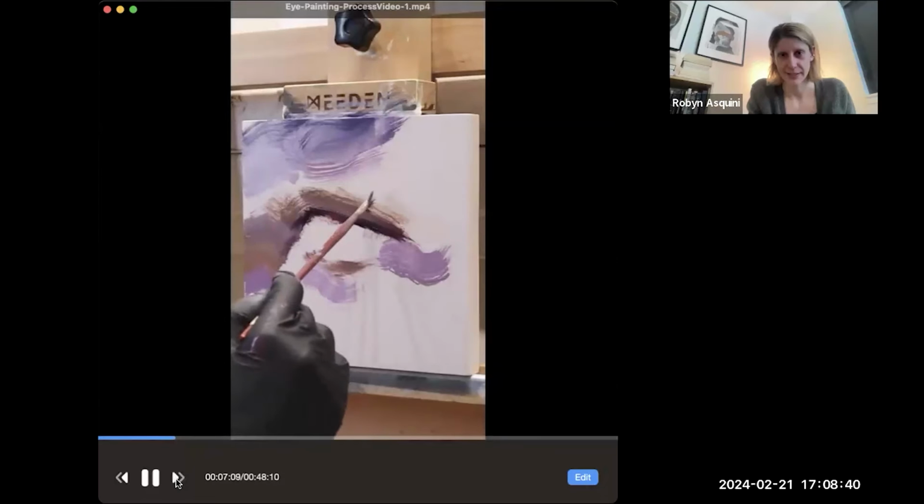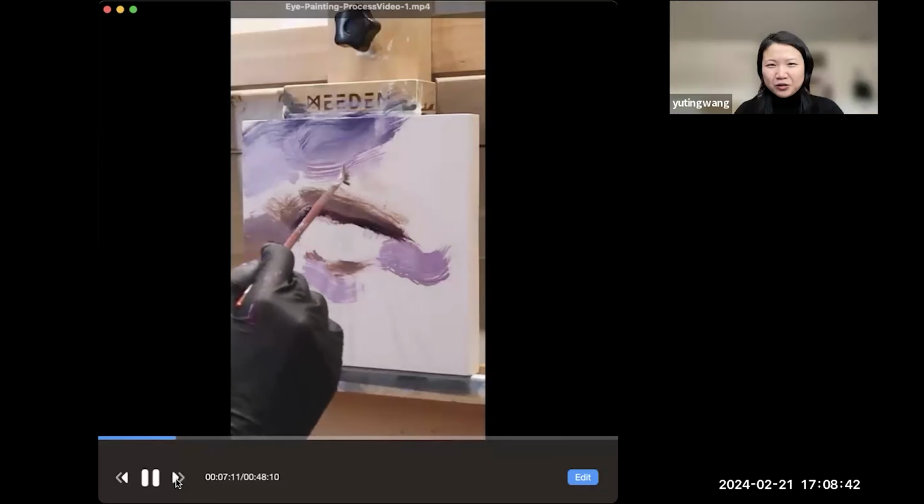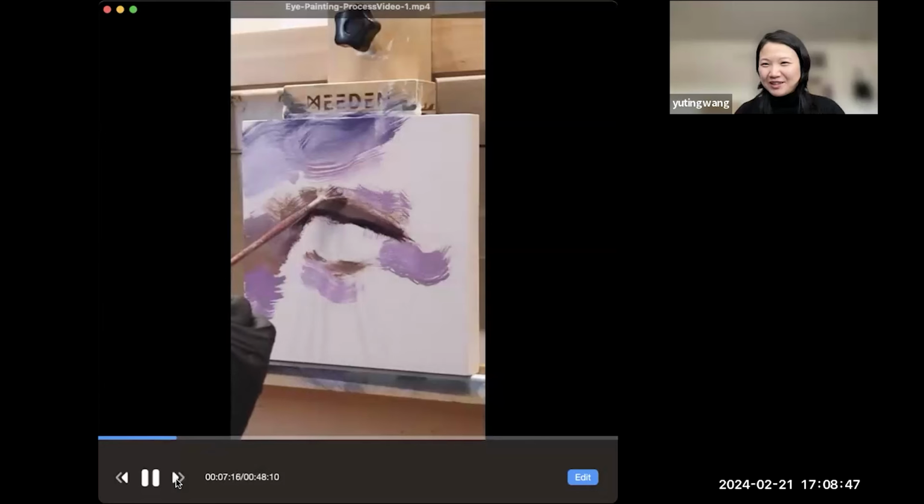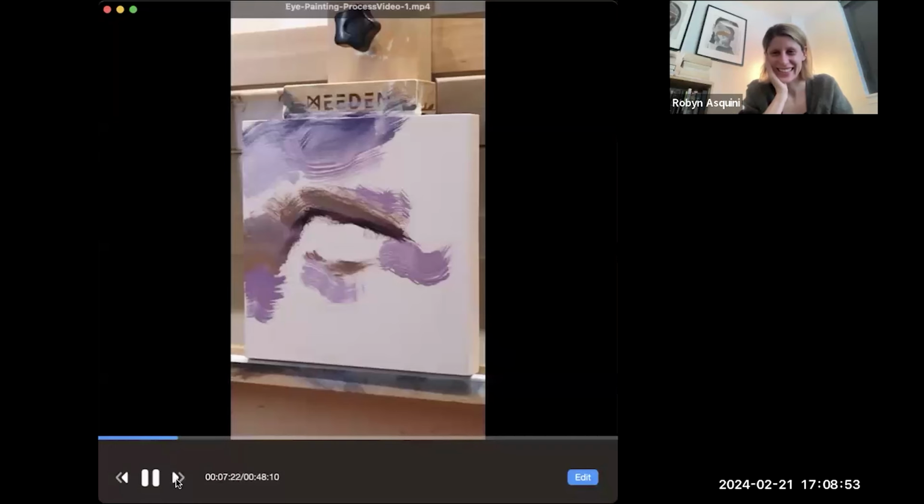Yes, very interesting. You use a lot of fan brush, because I don't see figurative painters use that brush that much, not at the earlier phase. Yeah, exactly.